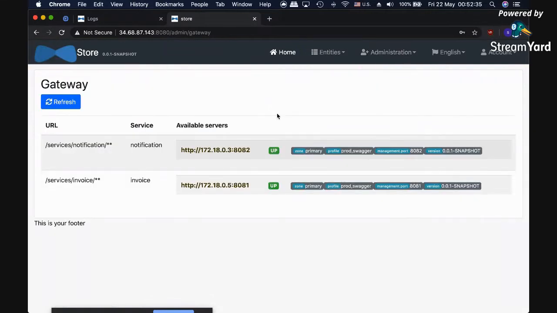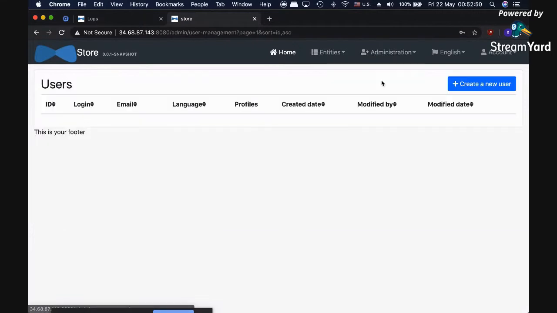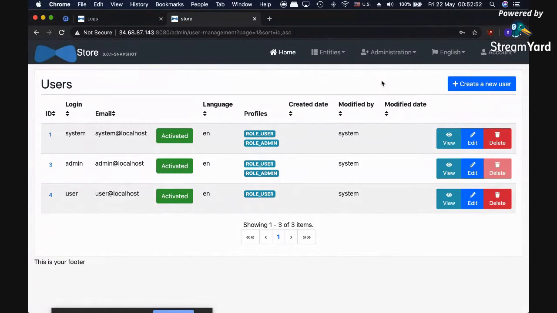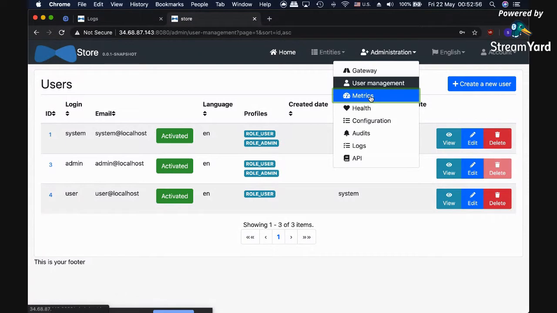You have this gateway management here, through which your store gateway can understand what servers it has been connected to, what profiles they are running, what port they are running on, and what the version of the application is, which is very useful in a microservice as well. And you have a simple set of users: system, admin, and user. And then you have metrics.